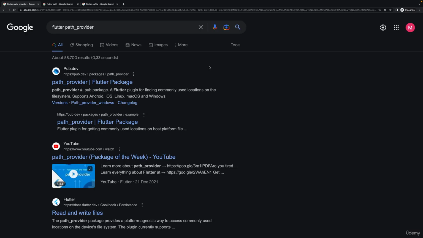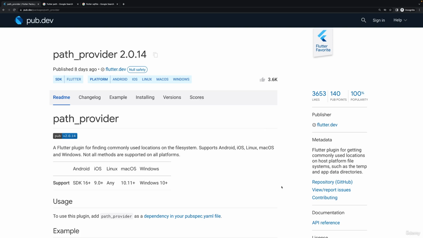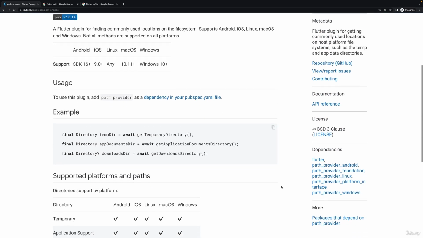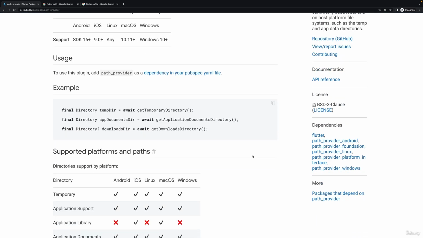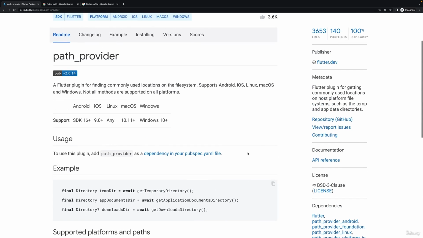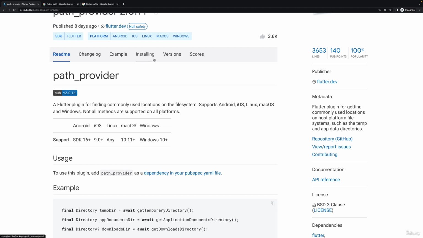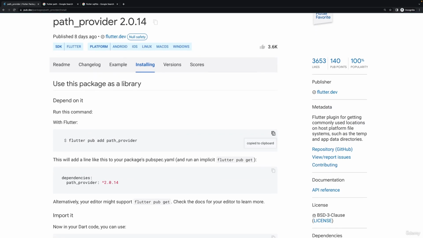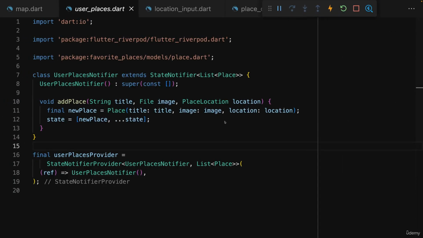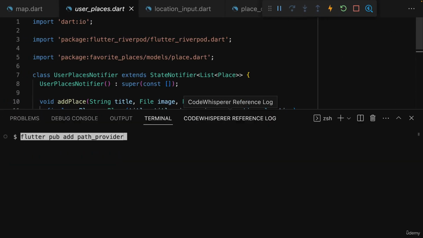Now to store the data on the local device, we'll need to install a couple of packages. For example, Flutter Path Provider, which is a package that will give us easy access to the path where we should store the image so that it's not going to be deleted by the operating system. This package gives us easy access to a path that we may use to store data that belongs to our application. So we will need to install this package here by running flutter pub add path provider, which is what I'm doing here.